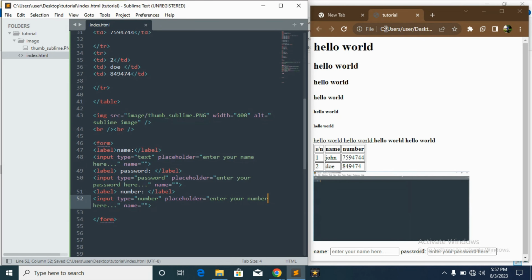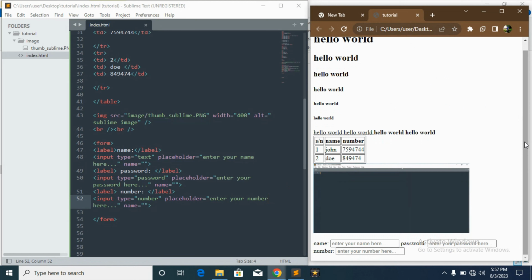Save and preview that. So it will not accept words, it will only accept numbers. So that's all about it. There are a lot of input types we can use. We have dates, we have radio and checkbox, and so much more.